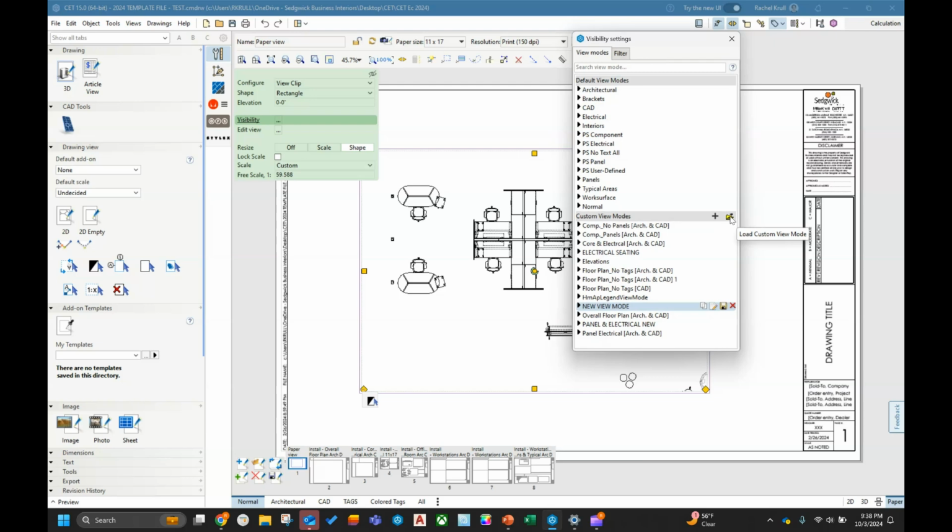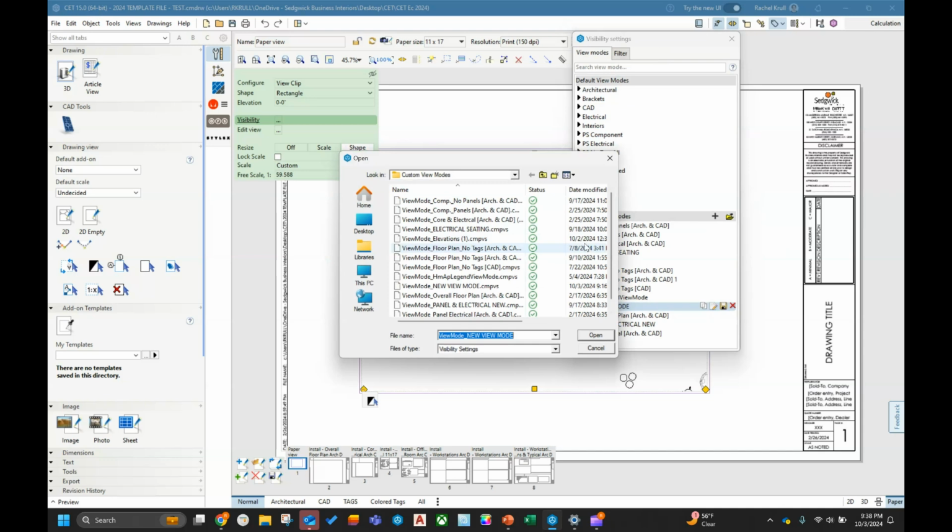So over in the custom view mode section, we're going to hit this icon, and then we're going to navigate to wherever our view modes are saved, select the one that we wish to import, and then click open.